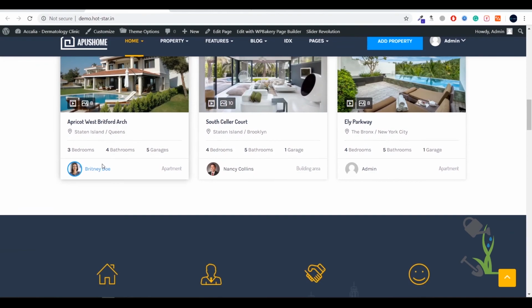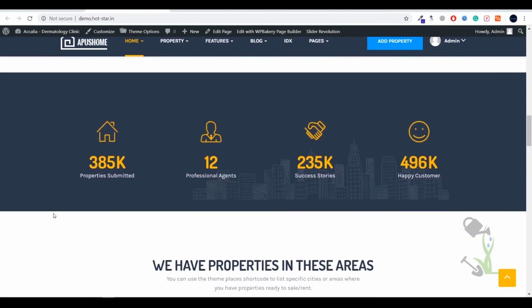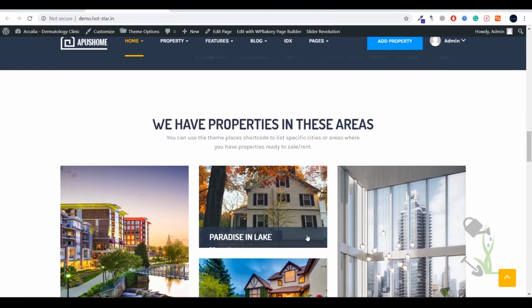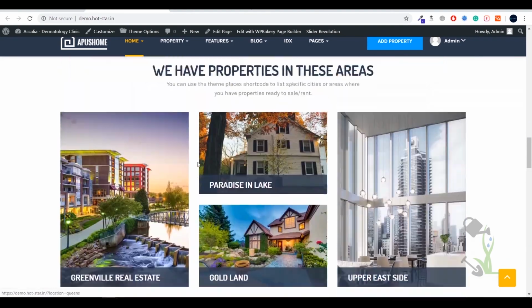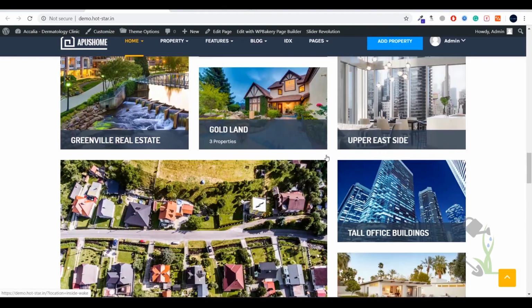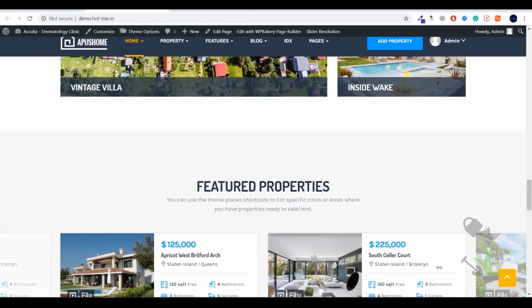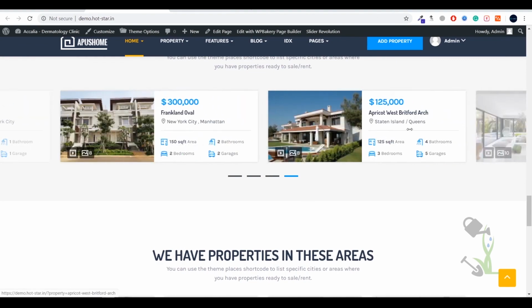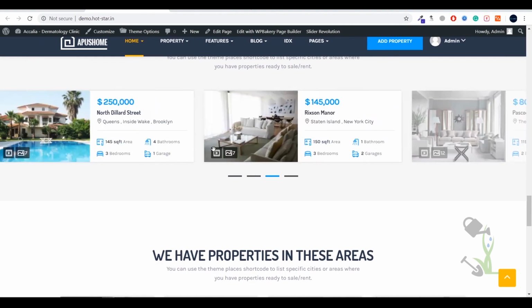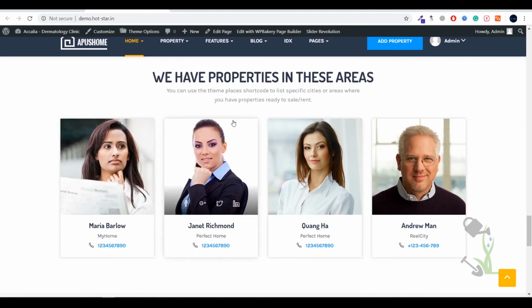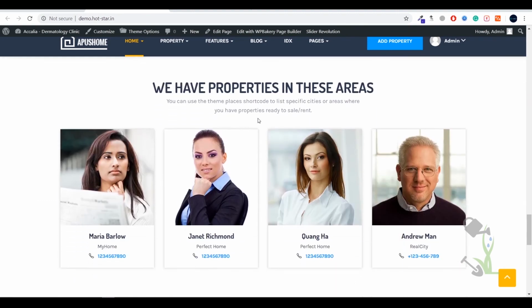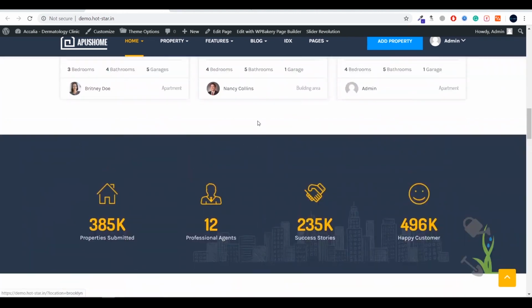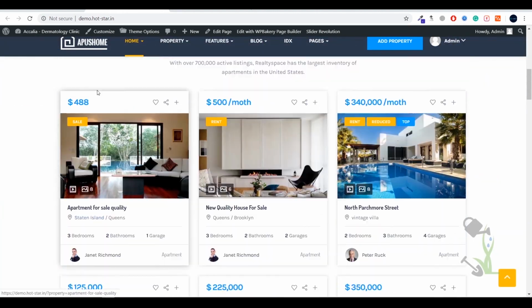And here are some things to know: how many properties have been listed, how many agents there are on our website, right? And if you scroll down, you will see the properties in your locality. And if you scroll down, you will see a featured property section where you can list the featured properties in a carousel manner. This is a very good way to represent your properties. Okay, if you scroll down, you will see the agents whom you can call and get in touch with to get your property. So if you want to go to any property, click on this apartment for sale.